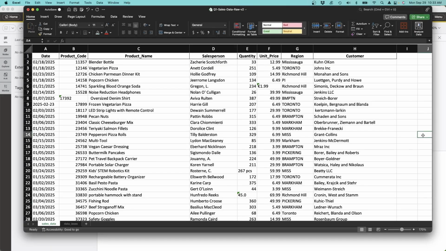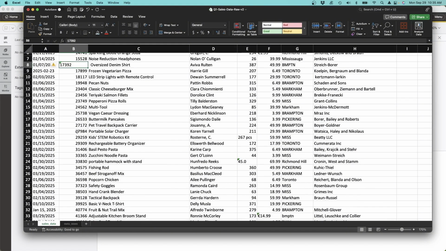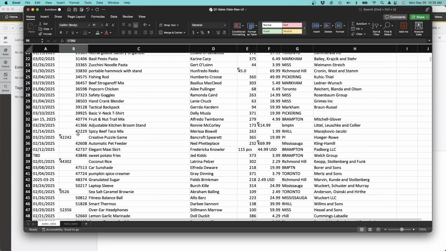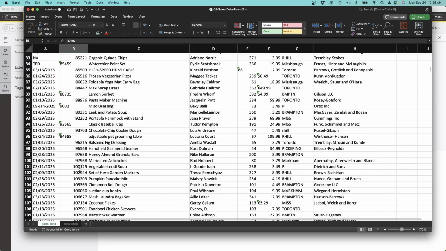Here is a typical sales report. This report has quite a few problems. Let's look at these problems. Dates are in different formats, for example, these two. The product codes are supposed to be 6 digits, and in some cases they start with a 0. But Excel removes the leading 0, leaving us with a 5-digit product code instead of 6.